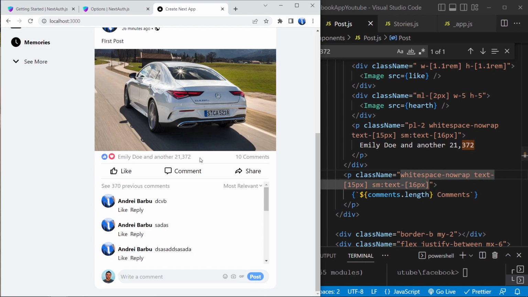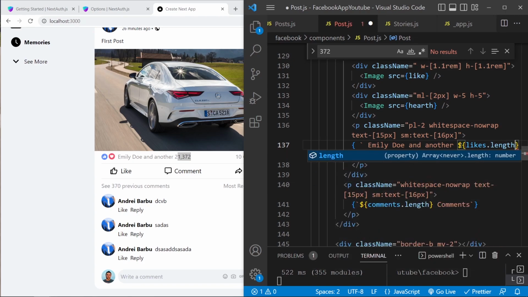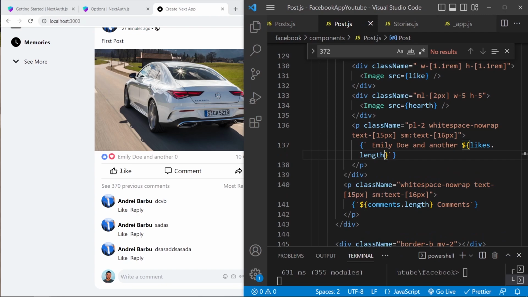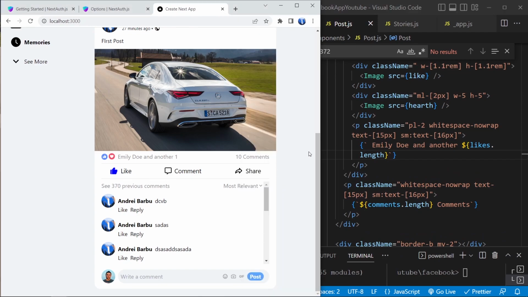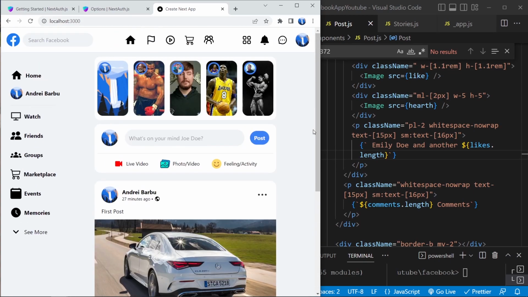Now let's do the same thing with the number of the likes. So I'm gonna go to the likes, and let me add this into curly braces. Instead of the number of the likes I'm gonna say $, curly braces, and it should be likes that length, and save. We have 0 likes. Now if I like, I get the like. Perfect.